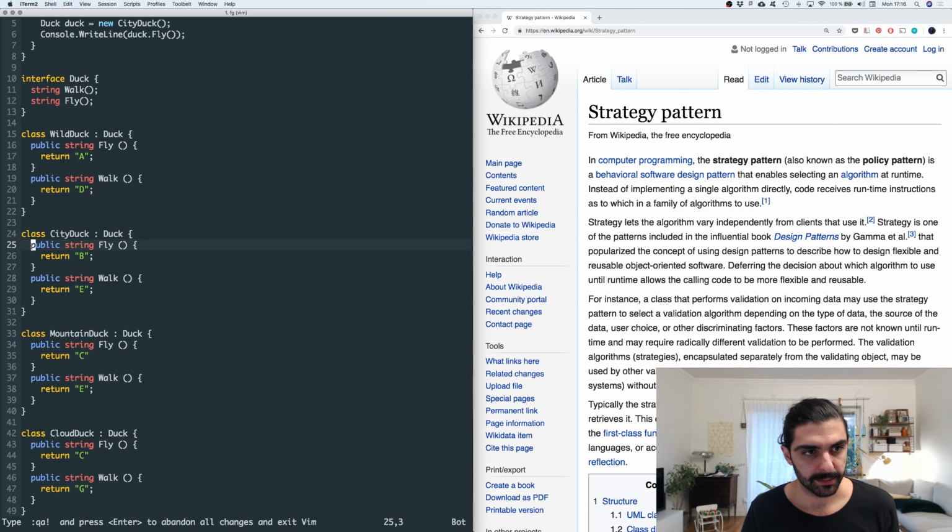So the question is, how do we reuse this code? Well, what we could do is simply say this: we dependency inject a strategy into a duck, and that strategy defines the way that duck is walking and flying, right? But that's a different strategy. So what would that mean for the wild duck?